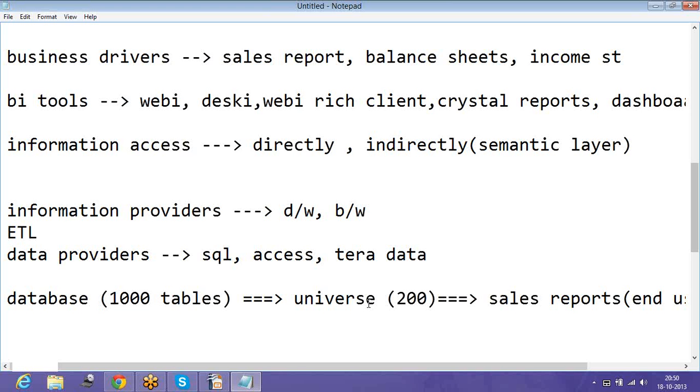Okay, so the definition of the universe is like this. Universe is a semantic layer or the middle layer or the metadata layer, which is the replica of the database and which logically holds the data, that would be helping the end users to generate the reports very easily. See, rather than accessing 1,000 tables, the relevant data is 200 tables. So those 200 tables I'm getting into the universe, and trying to access this universe as my data source in order to generate the reports.